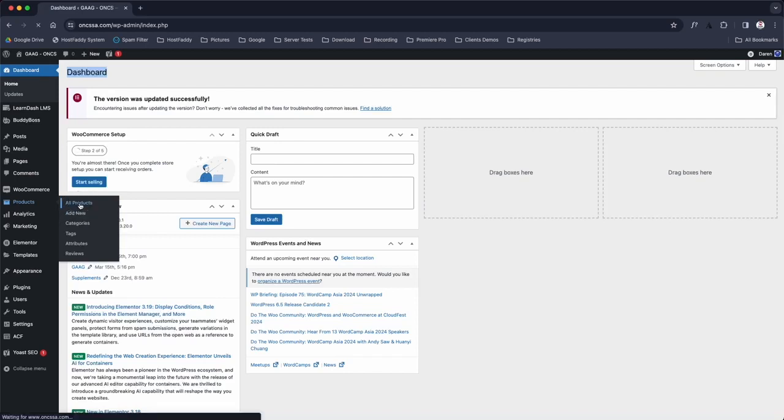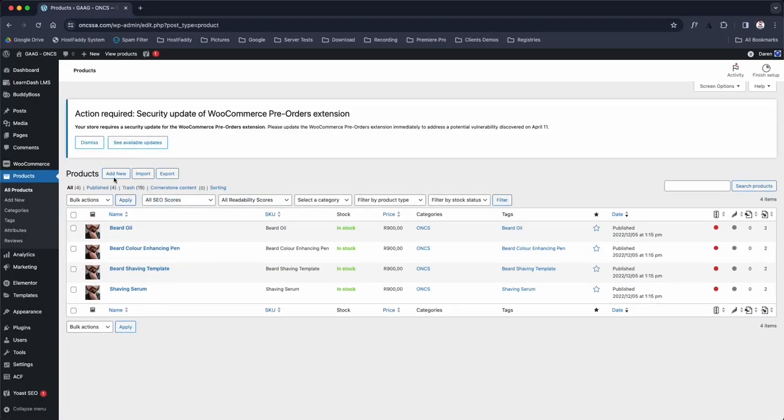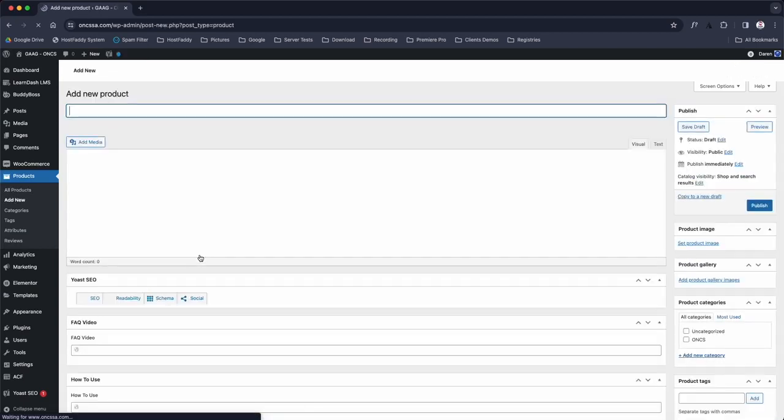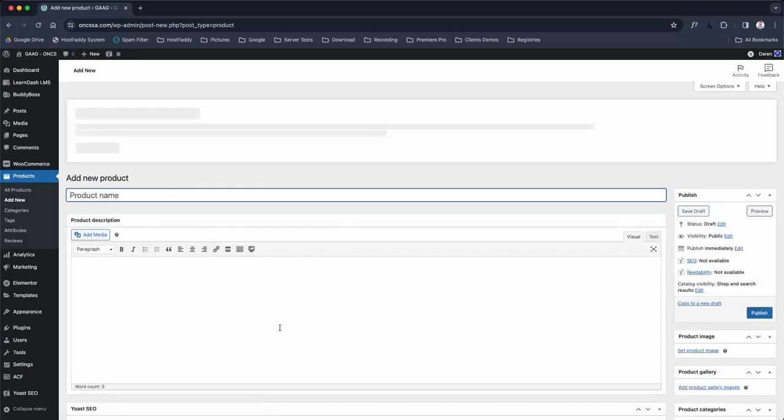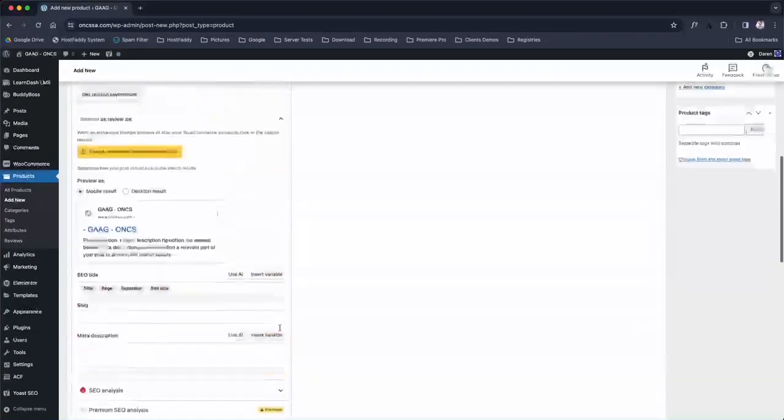I'm also going to show you, if you click on all products, this will take you to all the products that have been loaded onto your website. Currently we've got 4 products, which are just random ones that I loaded on just to test the system. From here we're going to go add new, which is this button here. We'll click add new and wait for the page to load. And this is what a product section looks like when you are adding it.